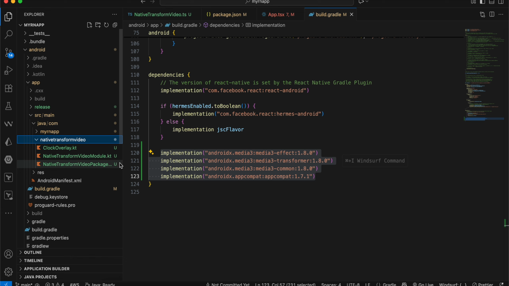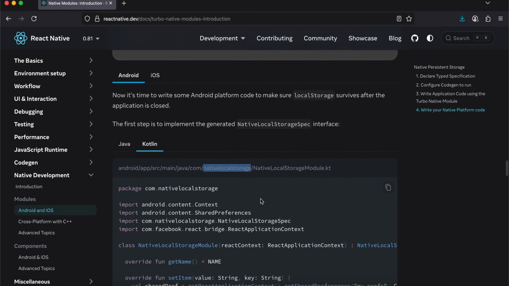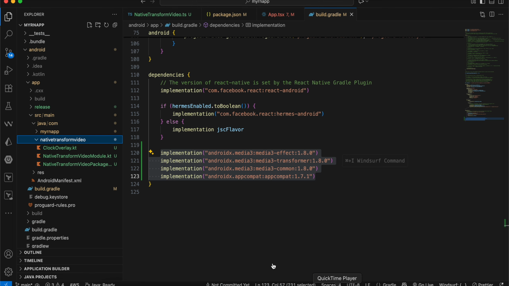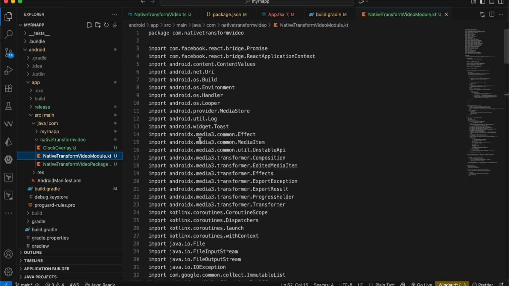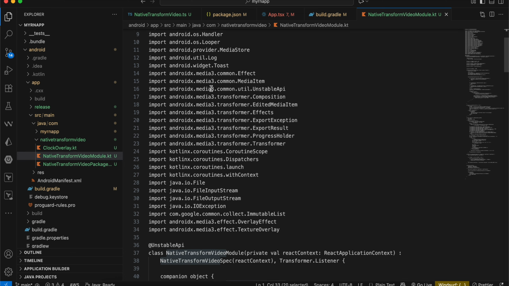Inside that, first we need to create this NativeTransformModule.kt. So I have created that particular file. Now we can't really copy that code from the documentation, because this will be the actual code which we need to use. Firstly, this is my package name, and these are all the imports which we need to use.